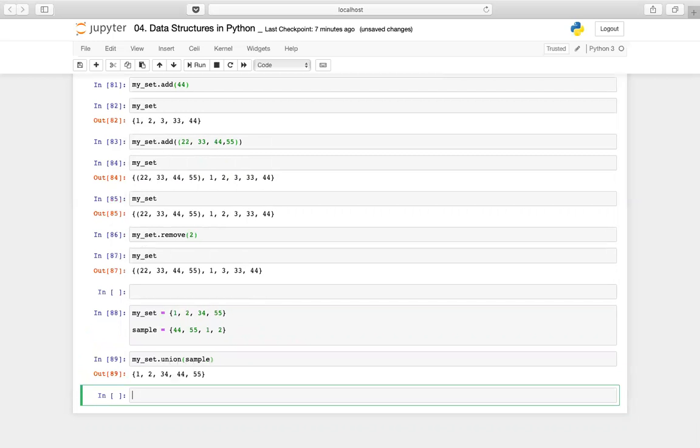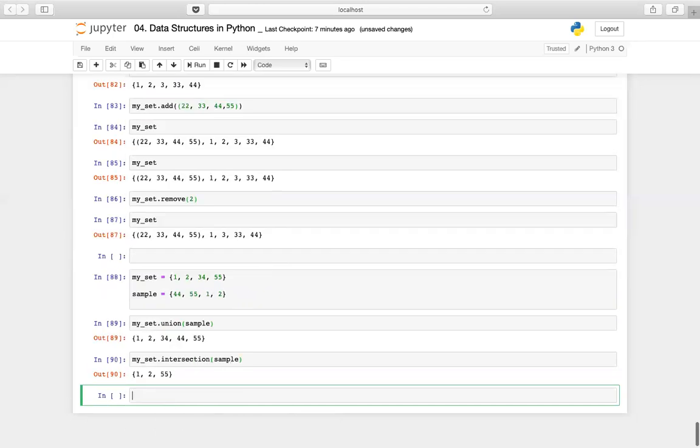So as you can see, 1, 2, 31, the elements of the first set, namely 1, 2, 34, and 55 are there. In addition to that, you only have 44. Now, why do you have only 44? Because 55, 1, and 2 are repeated, right? So you can do an intersection in a very similar manner. You just call intersection and pass the second set over here, and you just get the common ones. Similarly, you can do difference as well.